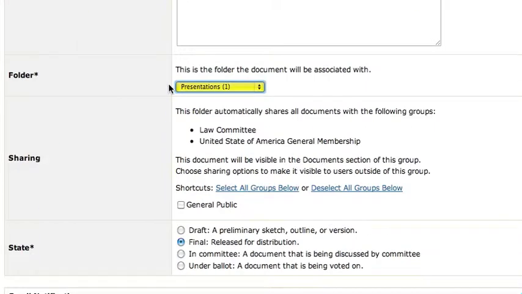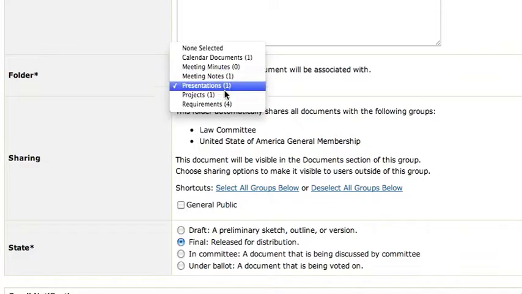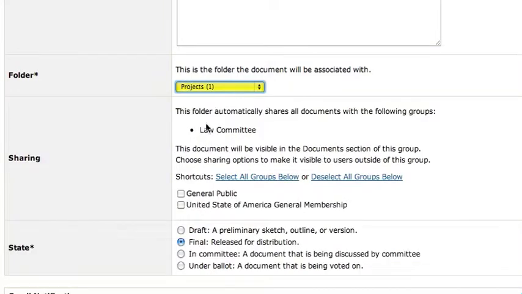The folder listed will either be the default for the group or the folder from which you added the document. Here we have the presentation folder, which is sharing to the law committee and the general membership of this organization. I can select a different folder and we'll have different sharing settings depending upon the configuration of that folder.